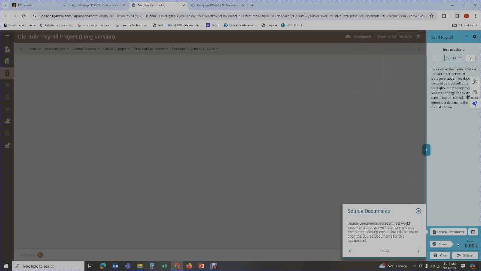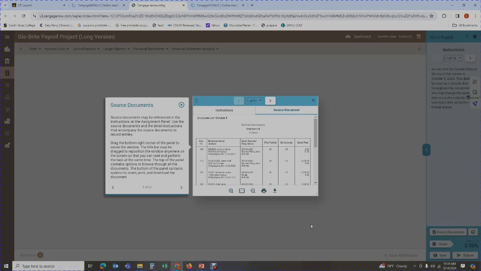Okay. The source documents are the information that you need to be able to complete a specific task. You're going to click on them. It's going to open a window and it's going to give you all of the information that you need. Okay. This is what the source documents look like. They have 2 tabs. They've got the instructions and they've got the document that you're going to be looking at to be able to complete the specific tasks.